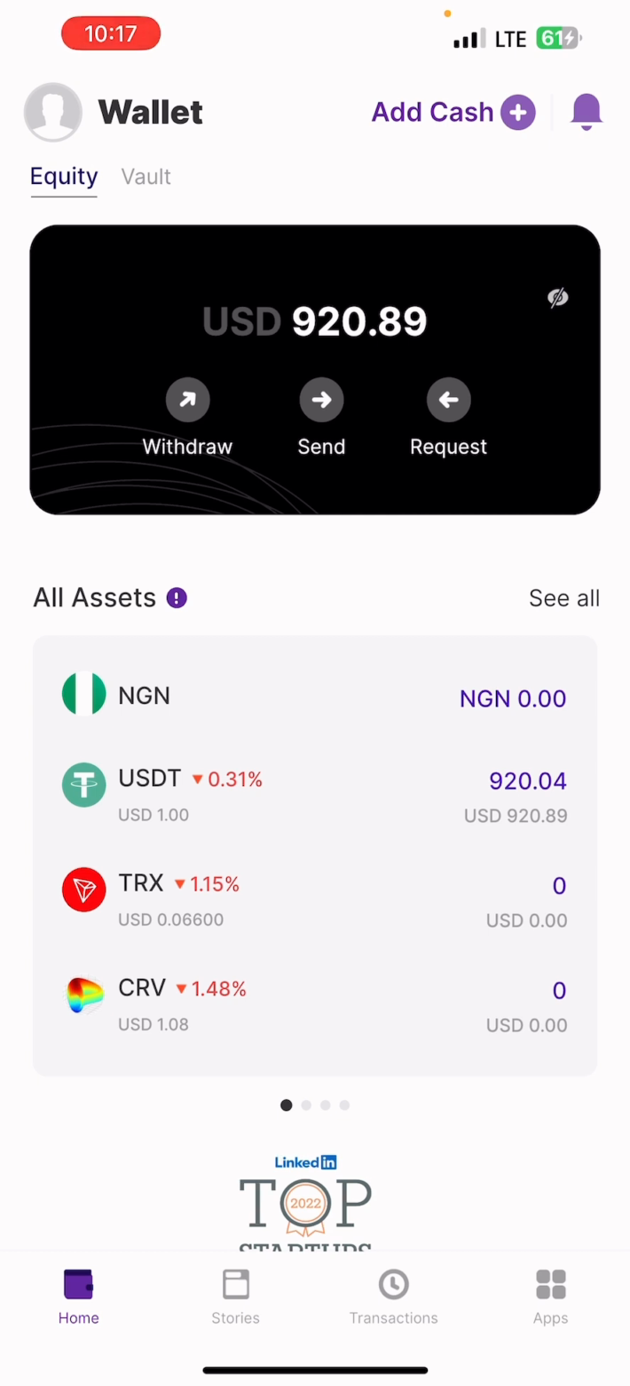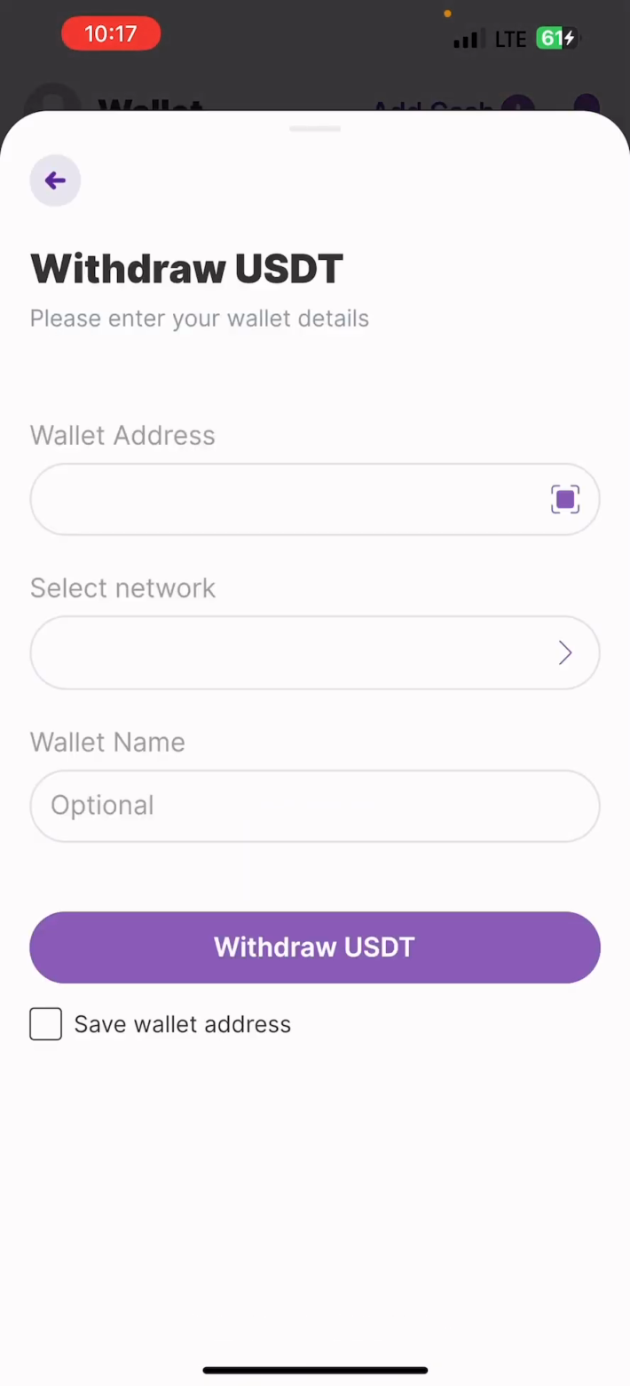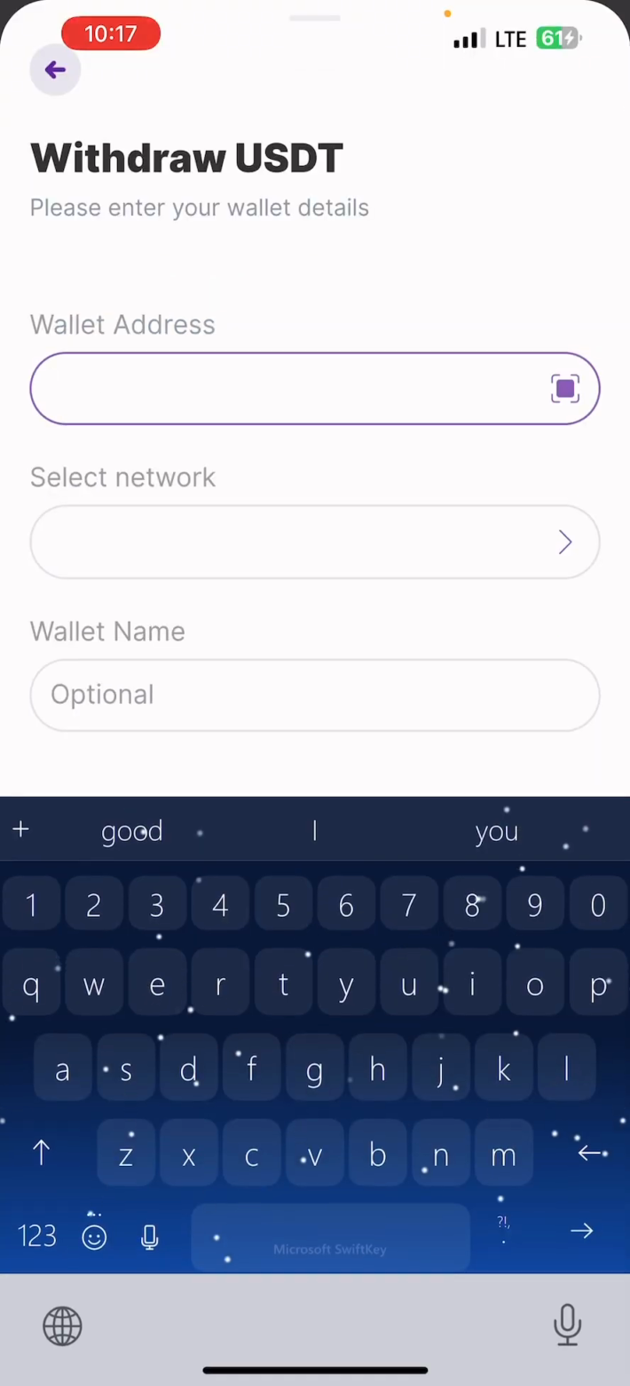So the next thing you may want to do is to click on USDT, then click on withdraw. Once you click on withdraw, you need to copy the wallet address of the Mtfe app or whichever place you want to fund. You have to copy the wallet address and paste it here at this place.